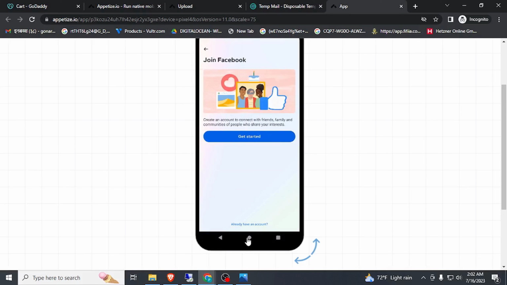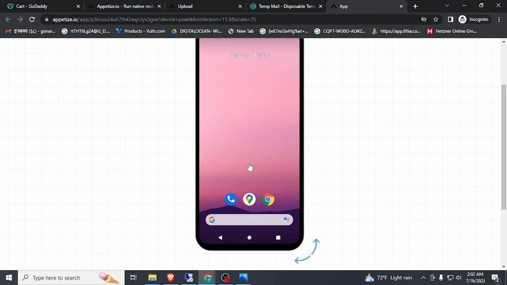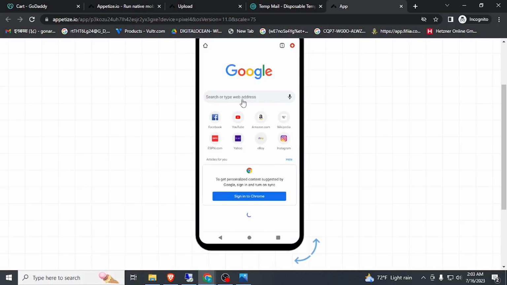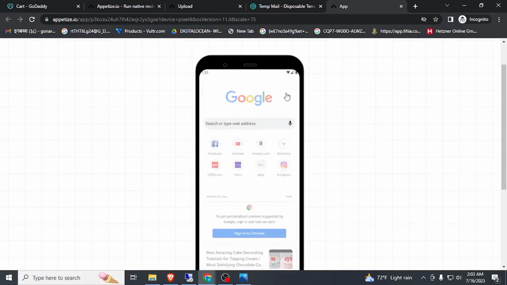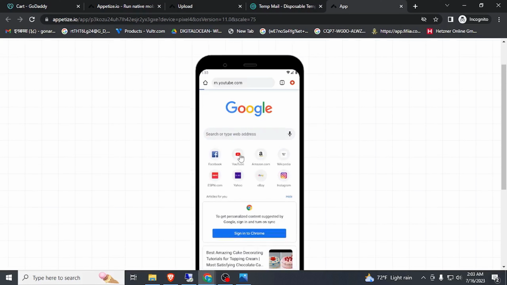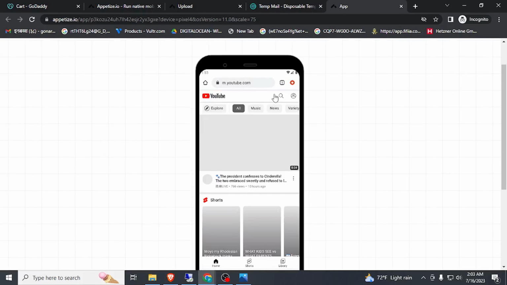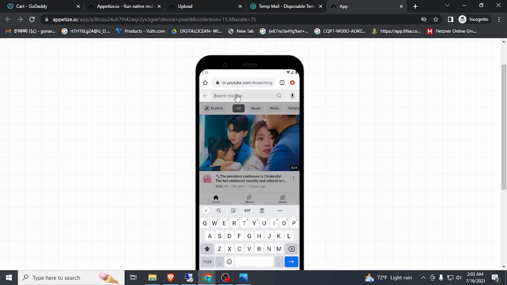Same as that, if you don't want to open your application, then you can also browse it. Here you can see YouTube. Let me show you. Go to YouTube, search there.